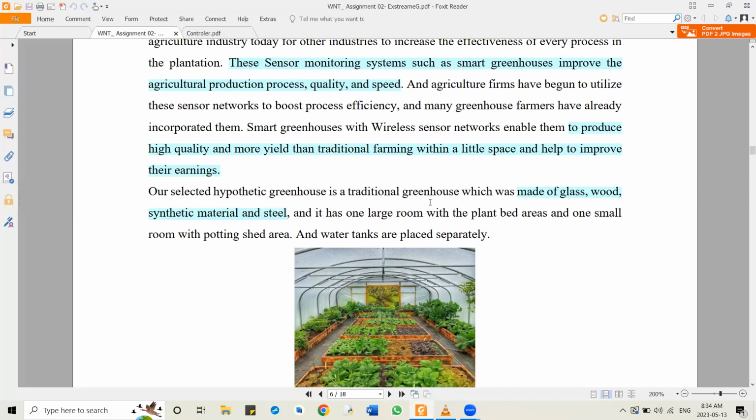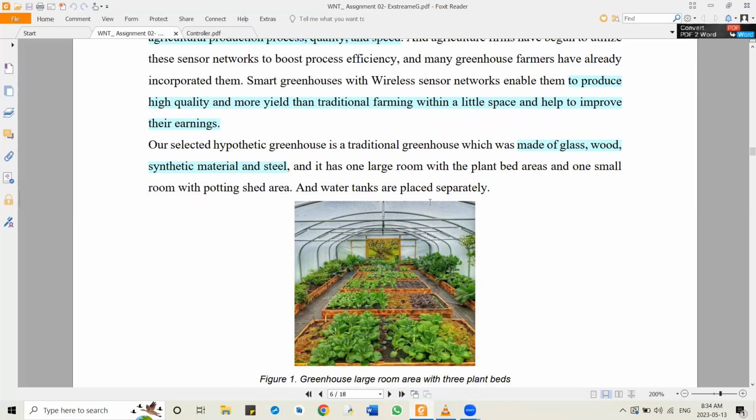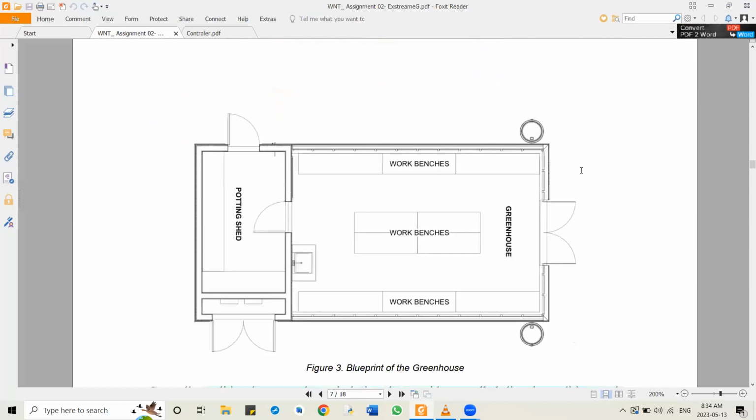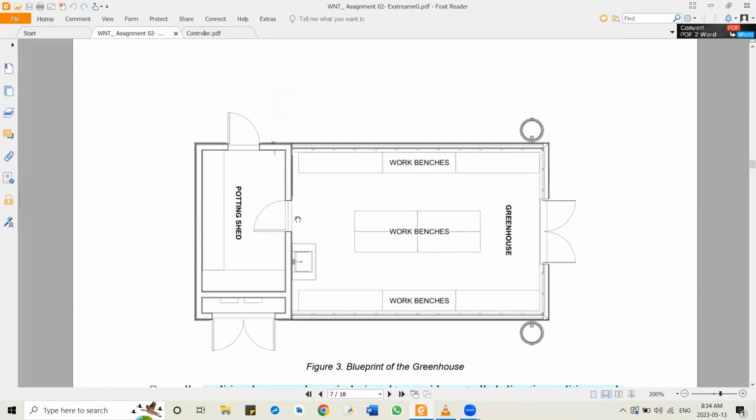For that purpose, we have selected a hypothetical greenhouse which will be made from glass and boards, and this will be our greenhouse blueprint. Our greenhouse will contain two major rooms. One is the potting shed area, which will be a small room. We have planned to start our seedlings in this area up to some point. After the plants grow to that point, we will shift them into the greenhouse area. This will be a large room that will contain 3 major plant beds.